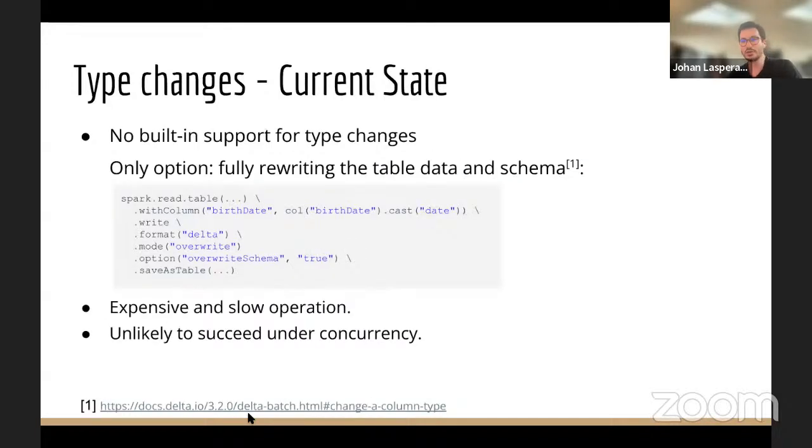Now, how would that work in today's world before Delta 3.2 to change the type on a table? There's no built-in support. That means you essentially have to roll out your own. The documentation gives an example of how you could do that, but it's basically fully rewriting your table. So you rewrite the data, you overwrite the schema, and sure, you can do it, but it's an expensive operation. If your table is very large, if you have terabytes of data, then you need to rewrite the whole data. So that's going to be both expensive and slow.